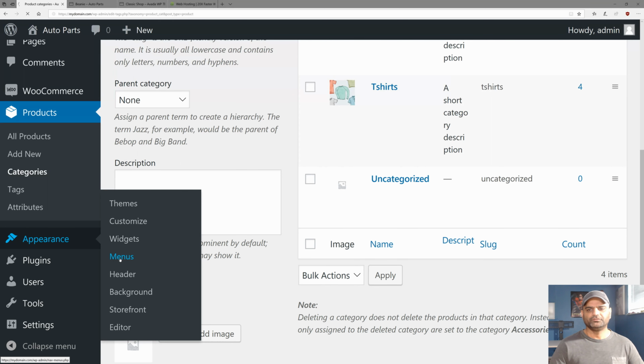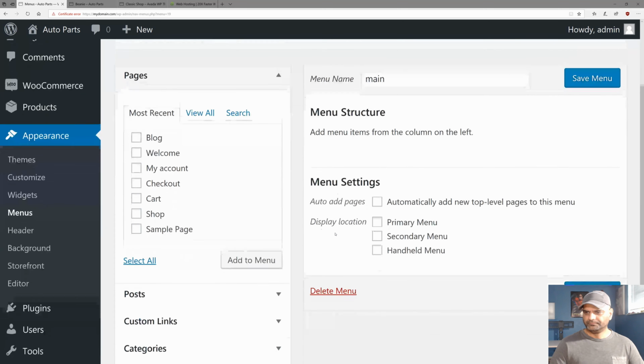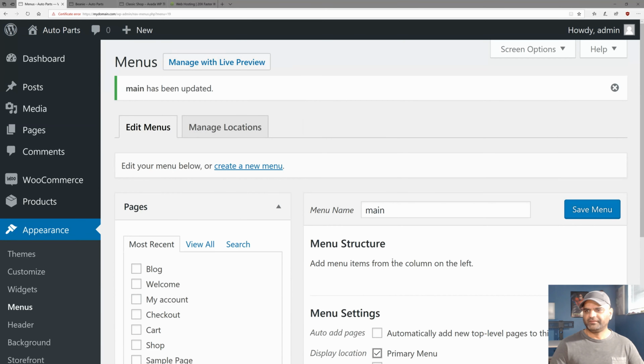The first thing we are going to do is click on menu to create a new menu and add items to it. I will just call it main menu. On the right, click on the create menu button. At the bottom, you will see display location. I want this to be my primary menu showing up. I click on that and press save.